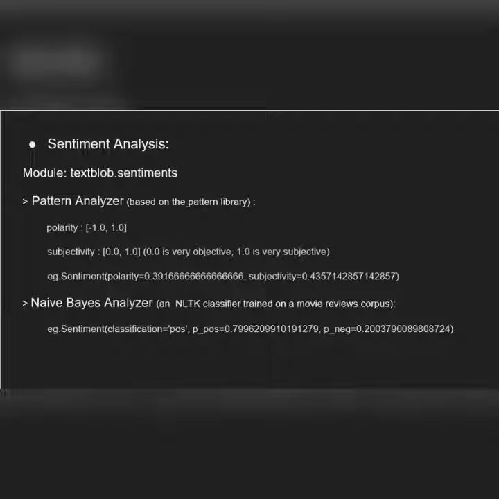The sentiment property returns a named tuple of the form sentiment. The Natural Language Toolkit, or more commonly NLTK, is a suite of libraries and programs for symbolic and statistical natural language processing for English written in Python programming language, which is being used here.